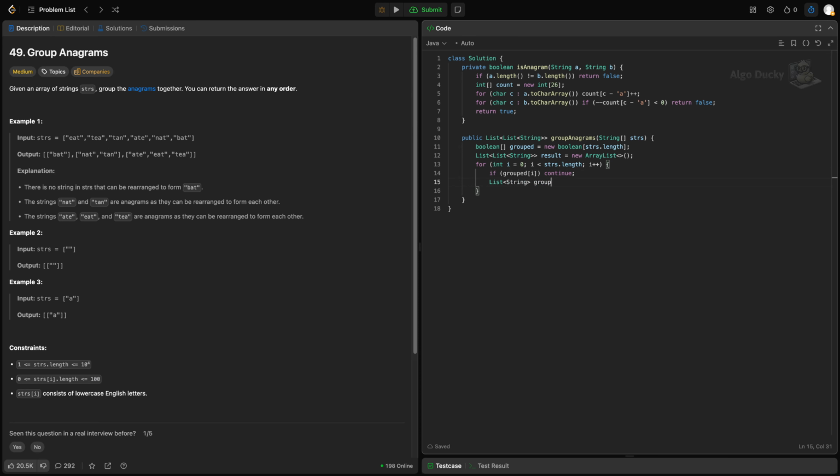If it's a new one, we start a fresh group and drop the word in immediately, since it's always an anagram of itself. We mark it as grouped to avoid duplicate effort later on. Next, we look at all the words that come after this one and check if they're anagrams of our base word. If we find one that matches and hasn't been grouped yet, we toss it into the group and mark it as used. Once we've scanned the rest of the list, we lock in the group and add it to our result. After processing every word, we return the full list of anagram groups we've built.